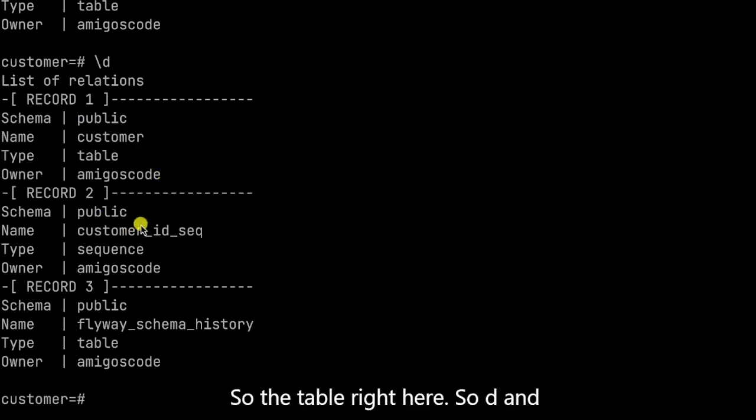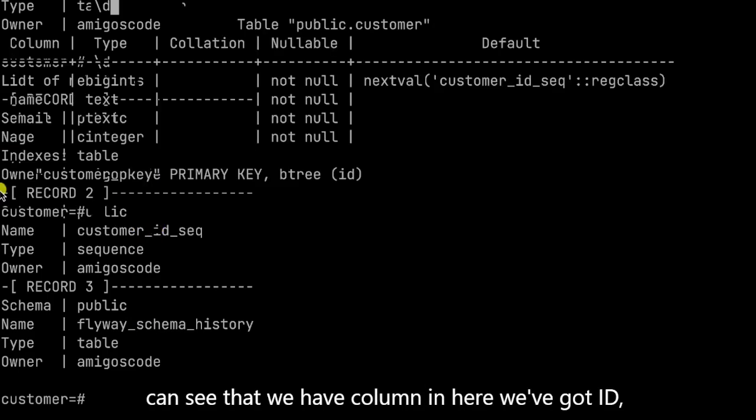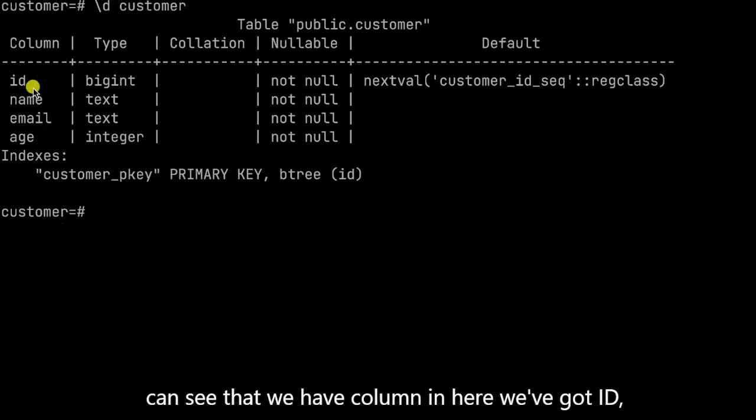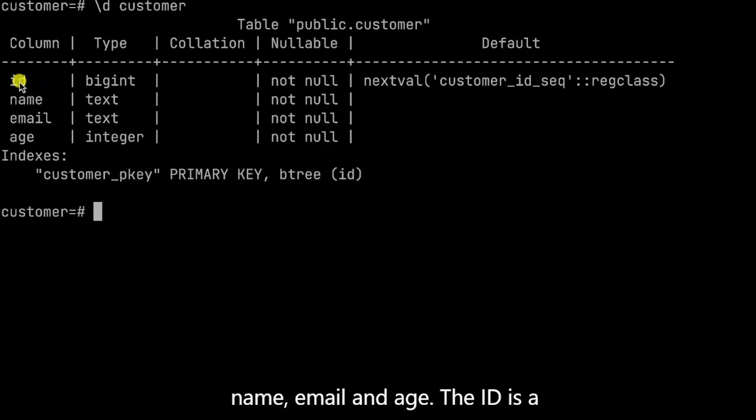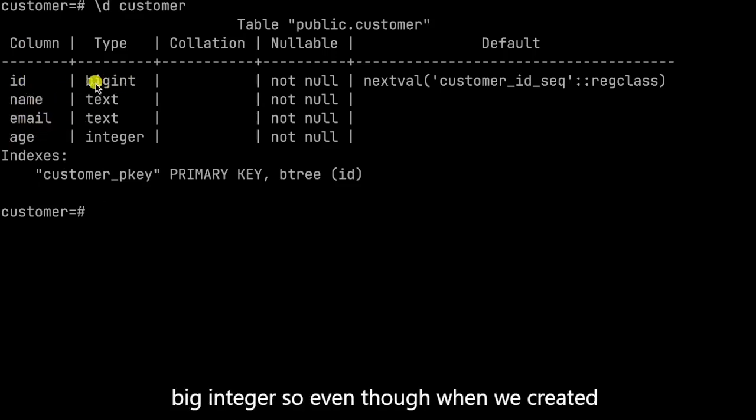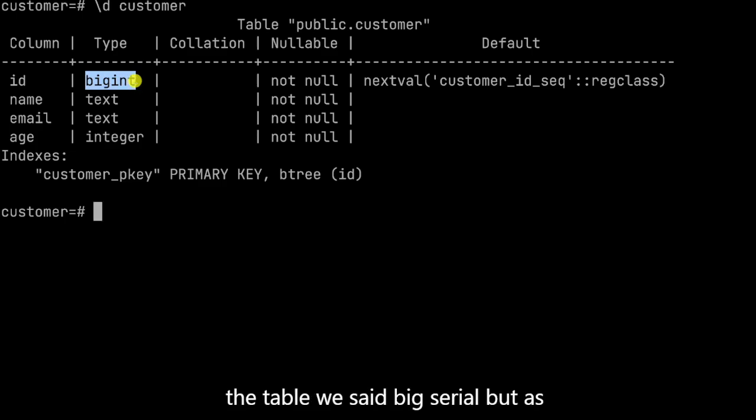So the table right here, so \d and then customer. So you can see that we have columns in here. We've got ID, name, email, and age. The ID is a big integer. So even though when we created the table, we said big serial. But as I said, big serial is just so that it creates the sequence for us. But the type is bigint.